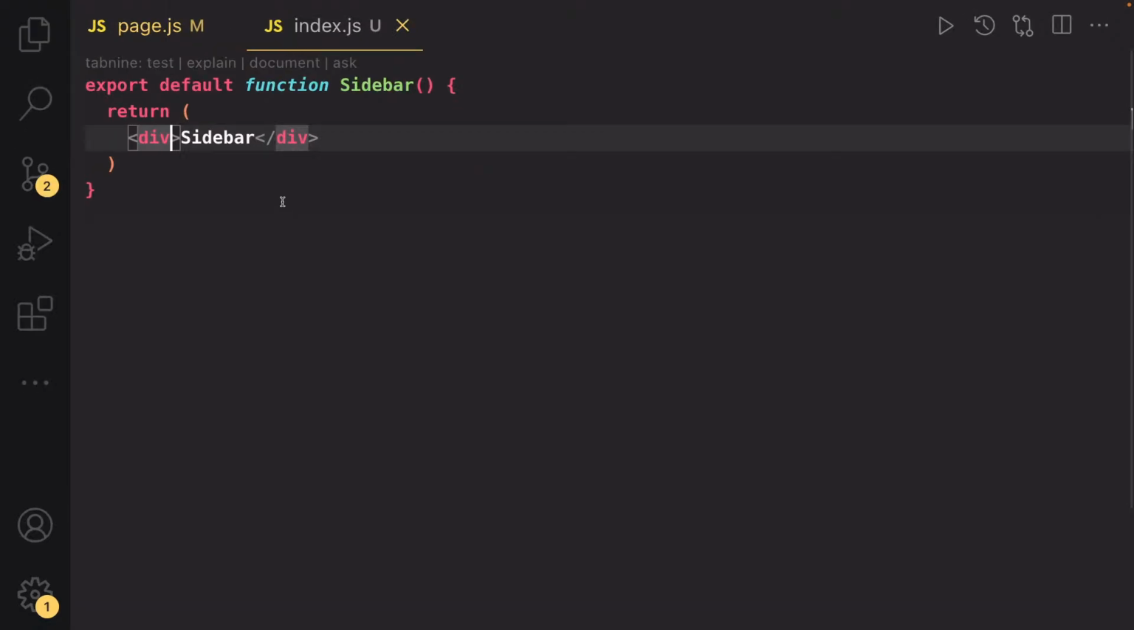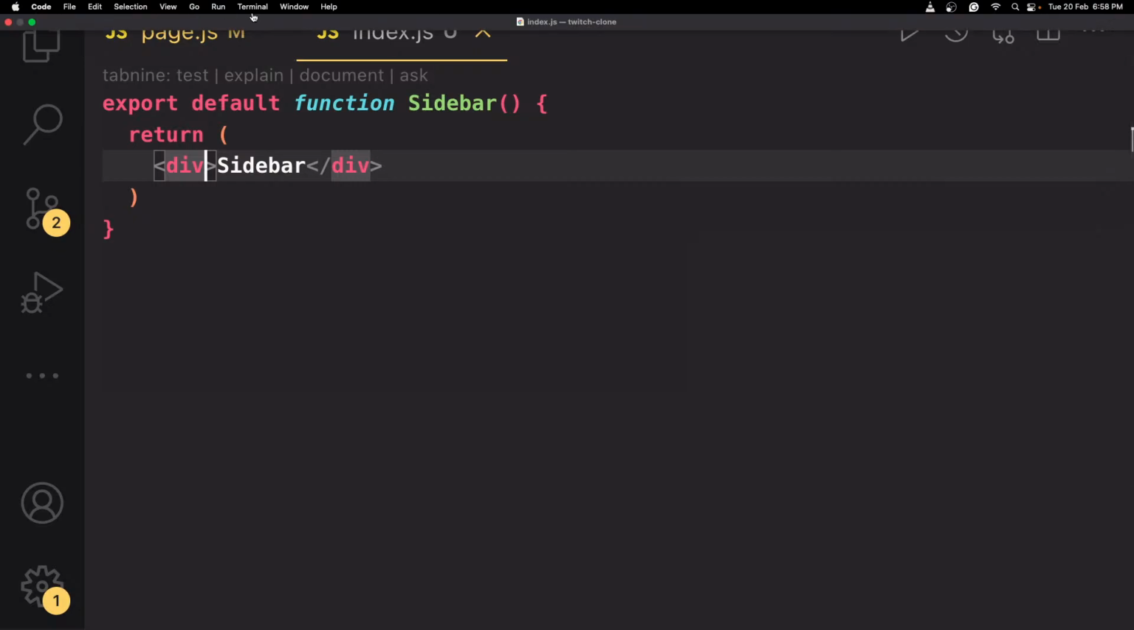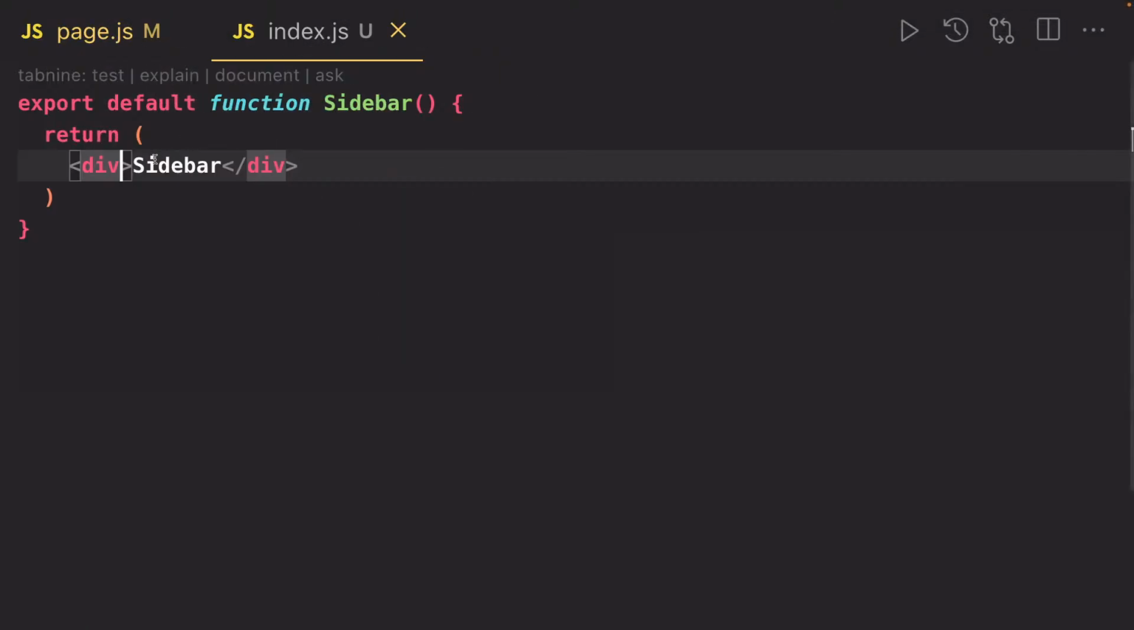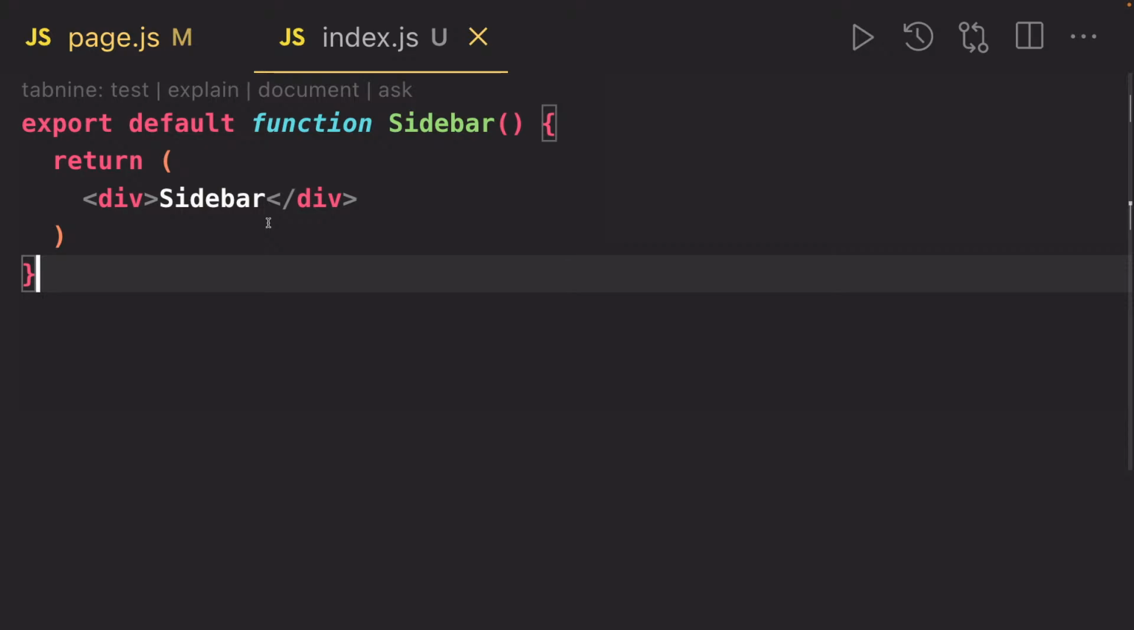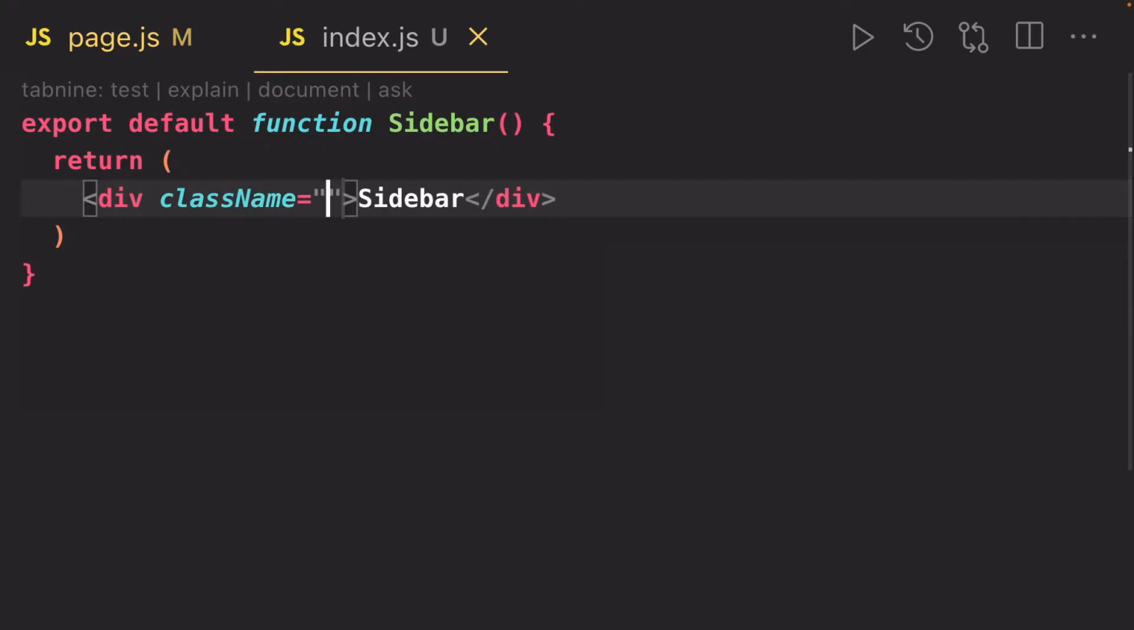So let me zoom out a little bit. And also on the left hand side, we have this activity bar. I don't need the activity bar that much because you can actually hide it from the side, because it is taking the left hand side. I don't want that in my way. Sidebar. Okay. Let me just write class name. Let me write BG.